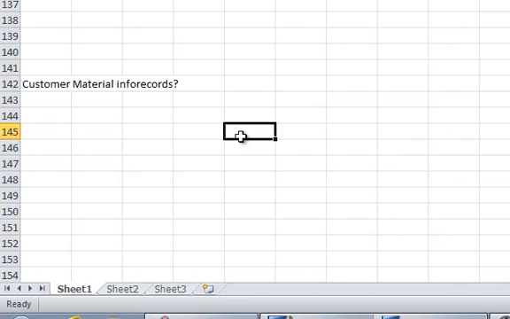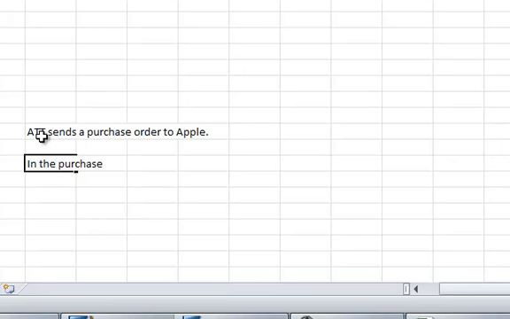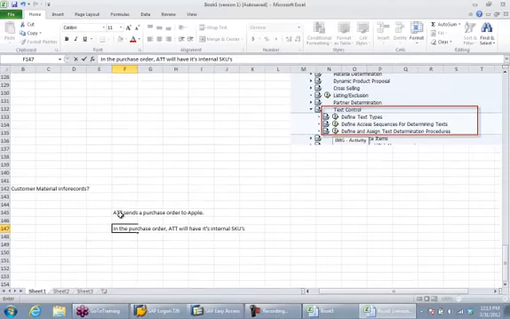Okay, so customer material info record. So let's take the sales process again. What happens? Let's once review the sales process again. So AT&T sends a purchase order to the vendor. The vendor in this case is Apple. Okay, and in the purchase order, AT&T will have its internal SKU numbers. Okay, SKU is nothing but a material number.